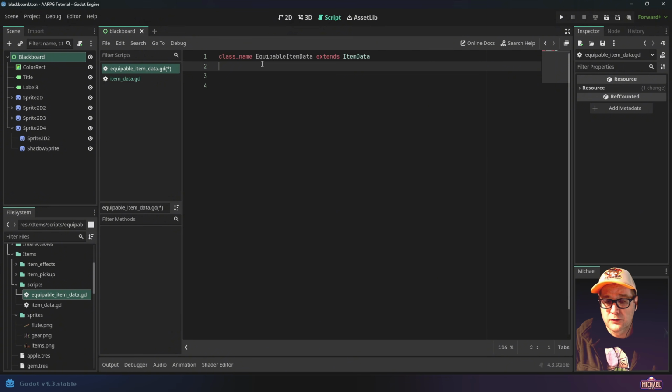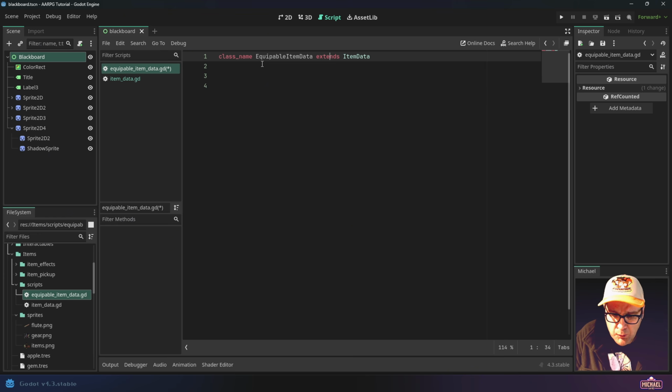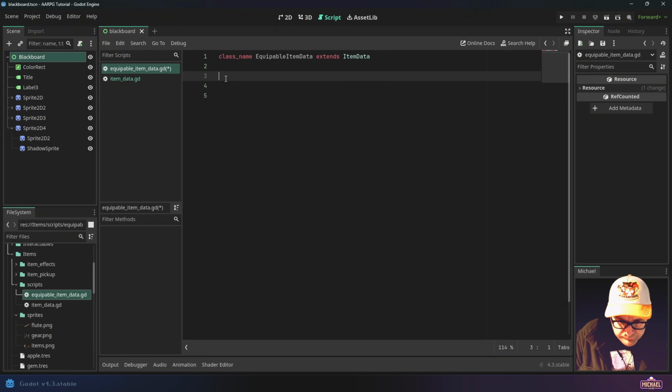So for those of you to whom this concept of inheritance is new, this means that this EquipableItemData will have all of the functionality and properties that the item data has, plus we're going to add on to it. And the one thing I want to add is an enumerable or an enum that we're going to call type.